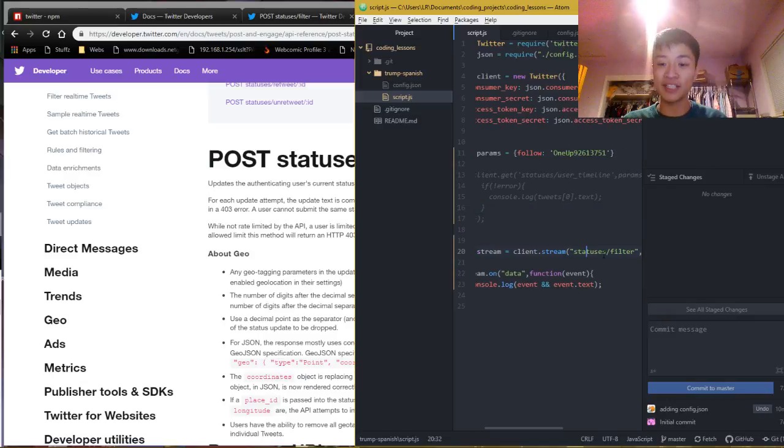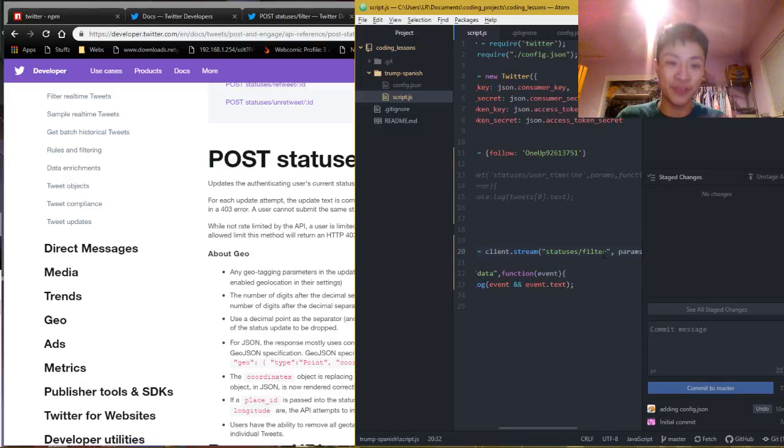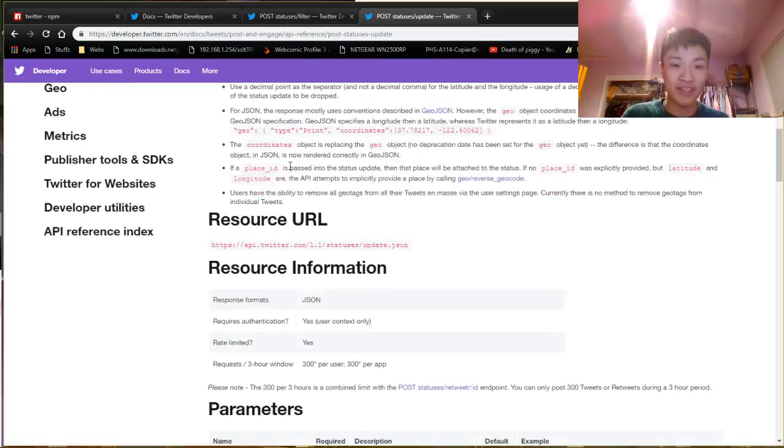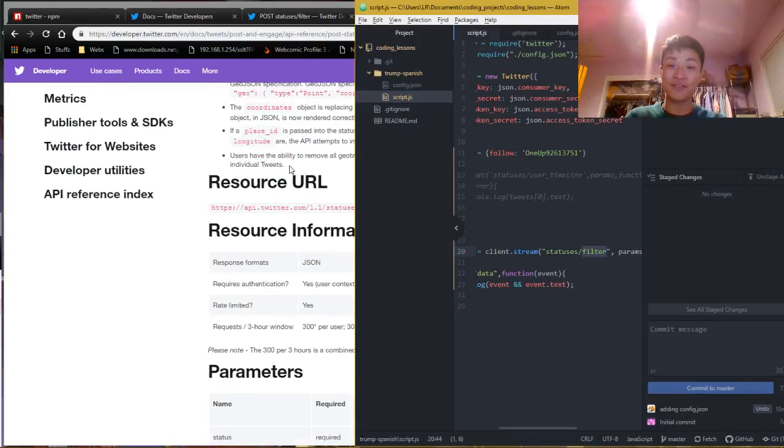Now, if you see here, this stream is the third big HTTP method, right? It's technically not HTTP, or whatever, but basically, its specific name in this case is statuses slash filter. That's the version of the stream method I'm using, right? The version of the post method I'm using is statuses slash update. Okay, so this is the name of a more specific version of the post method. Okay, so now you have the name, right?